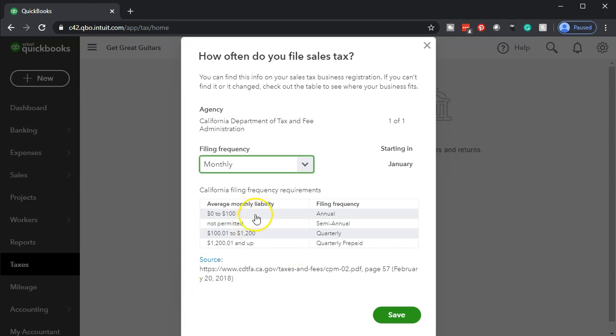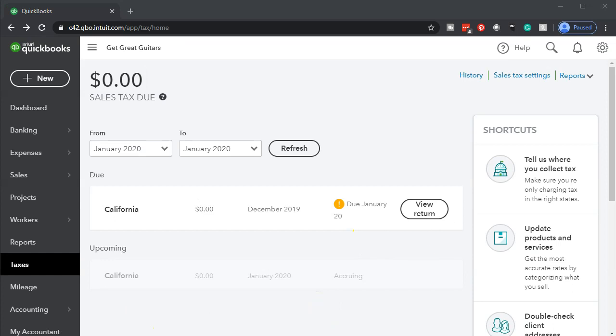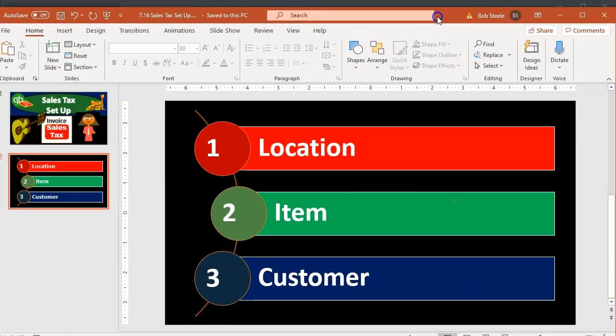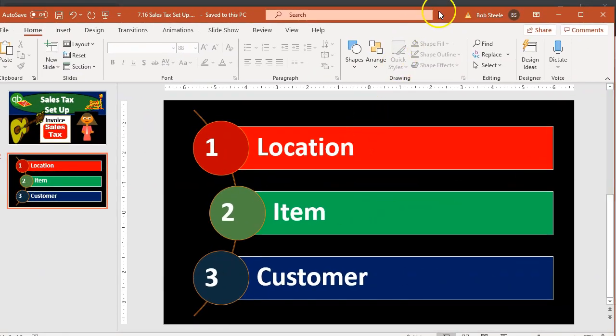Okay, but we're going to go with monthly up top because we want to practice a monthly transaction. We're going to have 2 months of data that we'll be putting in place. So we're going to go ahead and save that. Okay, so that's going to be one step that we have. So we basically set up the sales tax and we have the location set up.